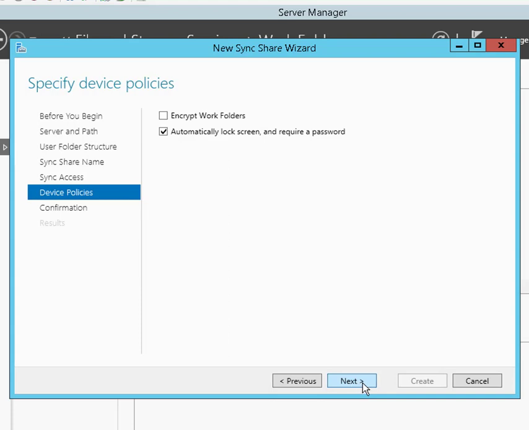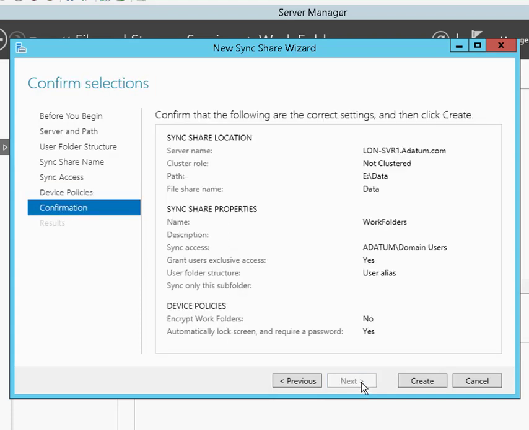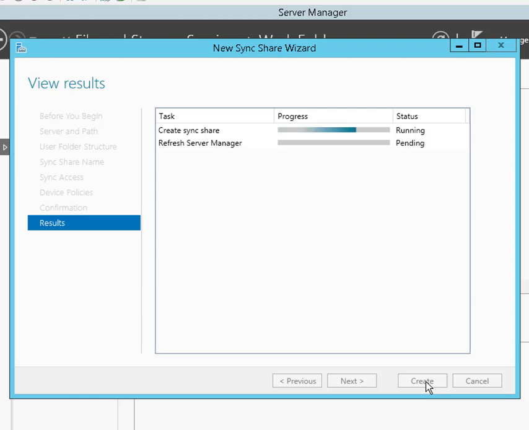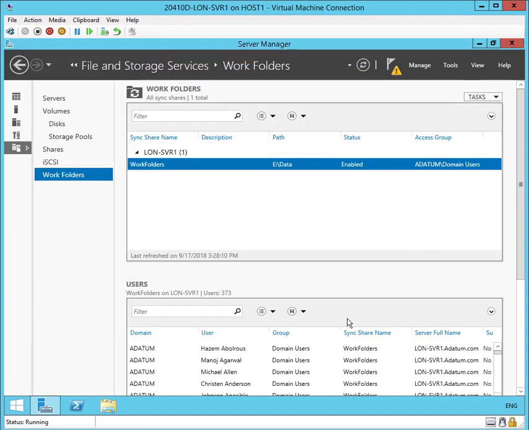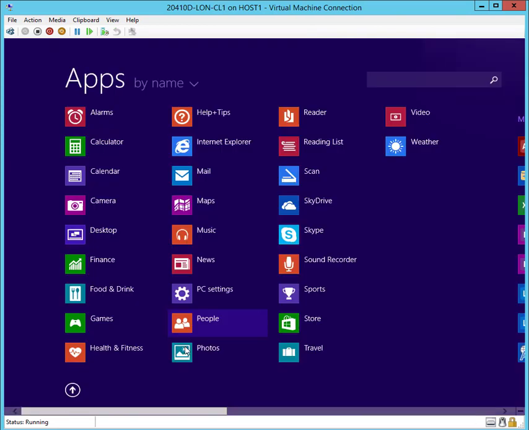Device policies, press on. Confirm selections, there's your confirmation page, and create. Doesn't take very long in real time. Boom, that was created in that amount of time. So now we're going to go over to client 1, and we're going to configure client 1 to participate.